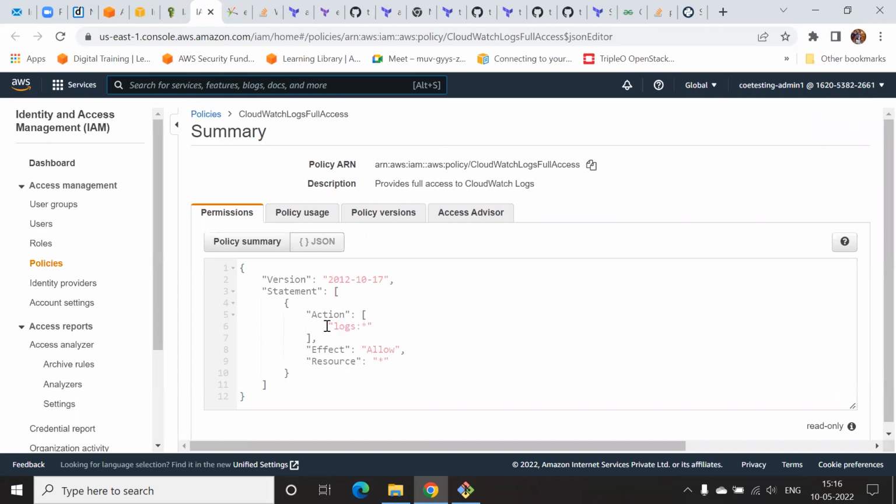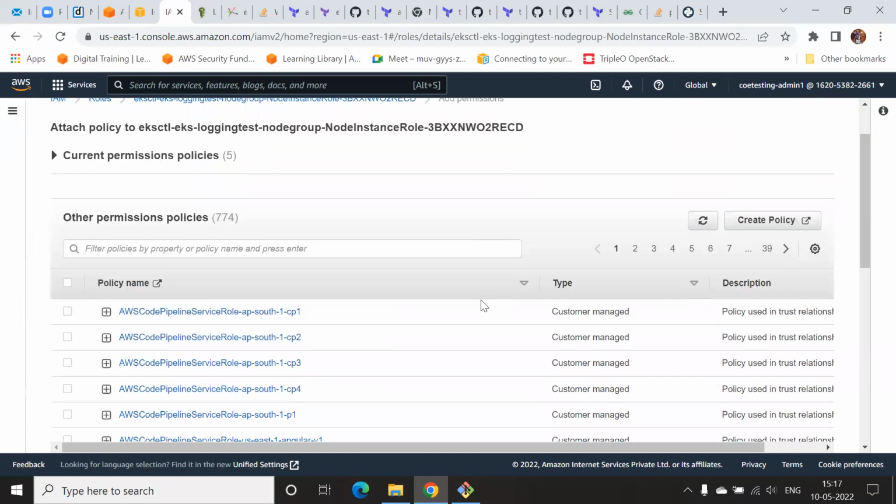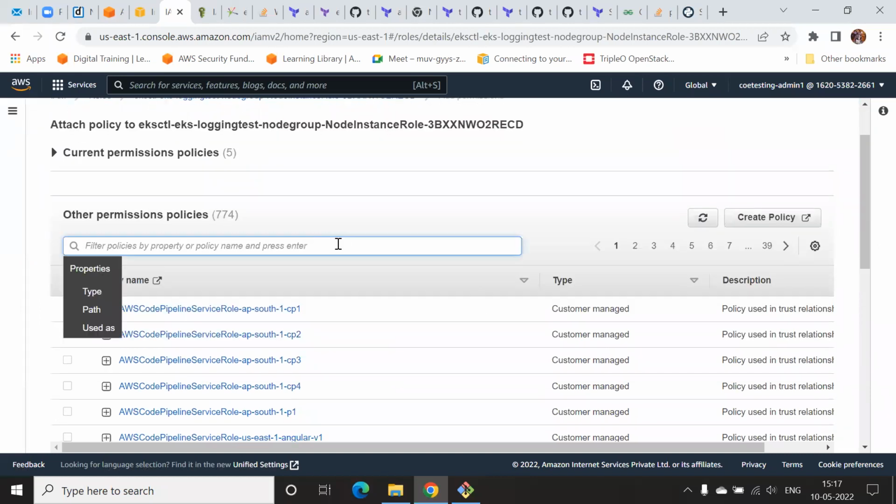Go back. Where you see add permissions, click on that one. Attach policy. Oh, okay.